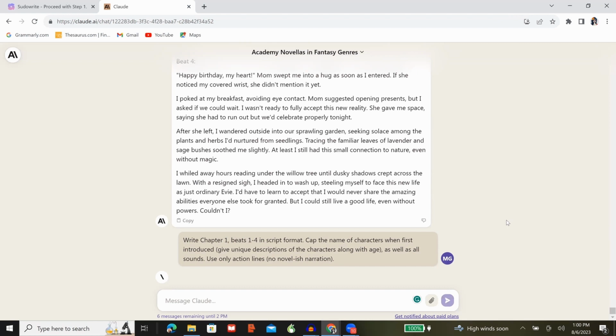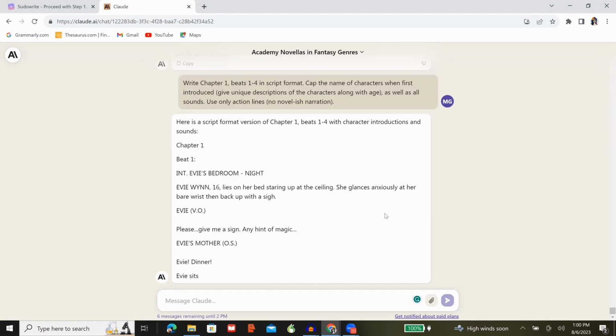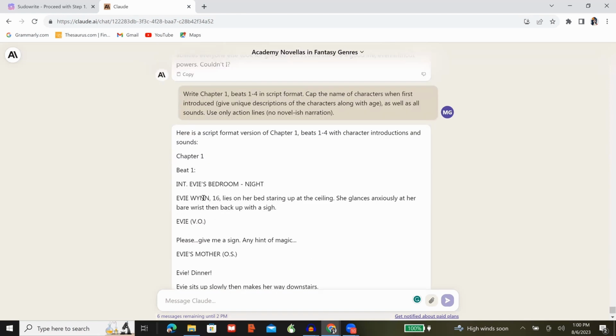I do have some script writing prompts that I use, but I want to show you with just minimal prompting that you can actually get the AI to write content in script format. So here it introduced Eve, and it gave her last name, how old she is, where she's at. Now it's showing that she's glancing anxiously.